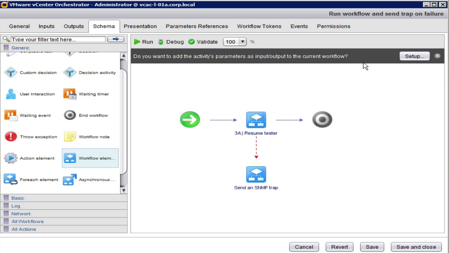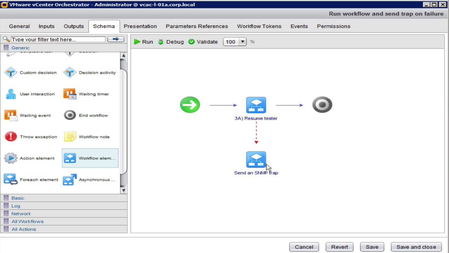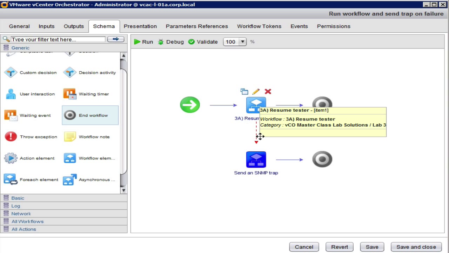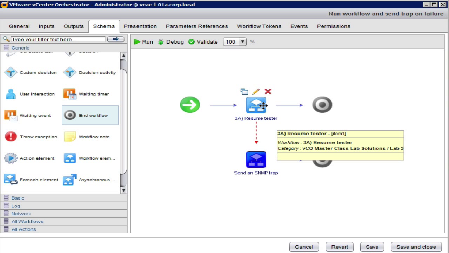This time for the setup wizard, I'm going to just click no so that I can do things manually. Now I do need to add another end workflow point here, so let me go ahead and get that onto the schema. And again, I'll just drop that on an existing element, and that creates my endpoint. So now I do still need to take a look at the send an SNMP trap to determine what inputs are needed and what outputs. But before I do that, adding an exception path to this resume tester workflow means that I now have an exception variable that I need to bind.